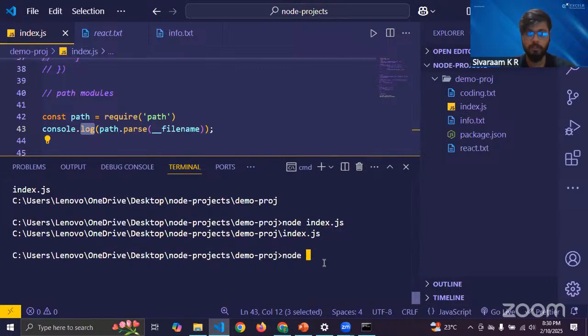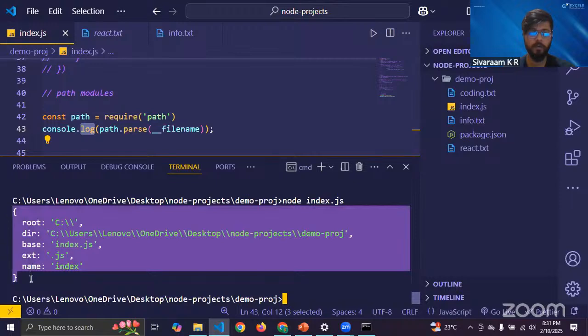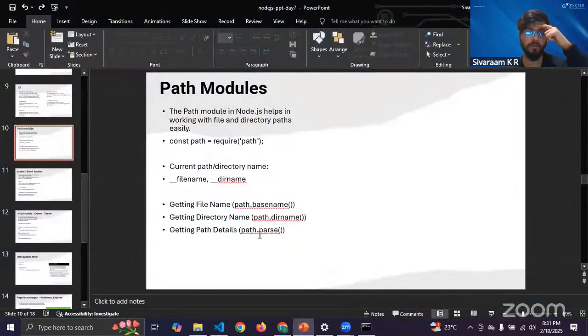Node index dot js. Now you can see, first, what is the root? It is C. What is the directory name? This is my directory name. What is the base? Index.js. What is the extension? .js. What is the name? Index. Say for example, if you're building some server, through this you can access some extra data regarding your file names for the path module. I've mentioned everything inside the PPT. You can go through it.